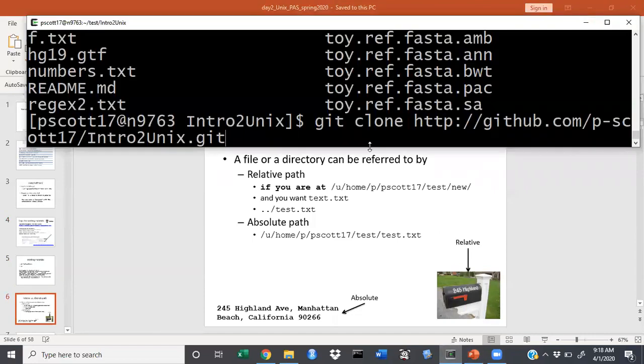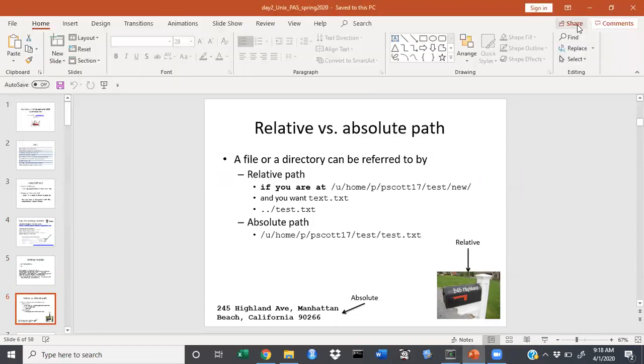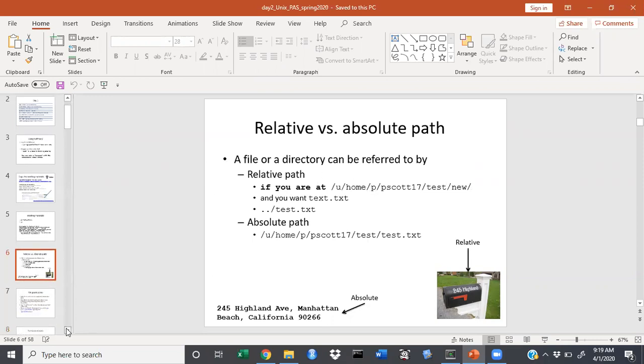So before we get into some data manipulation, I wanted to talk a little bit more about relative versus absolute path, because when you're performing an action on something, you need to specify the path to what you want to work on. You can have a relative path, which is just the object you want to work on, my favorite file. But the absolute path for that is that my favorite file is hosted on u home p scott17 test new my favorite file, etc. And so you need to be able to specify the path to what you want to act on from where you are in the computer.